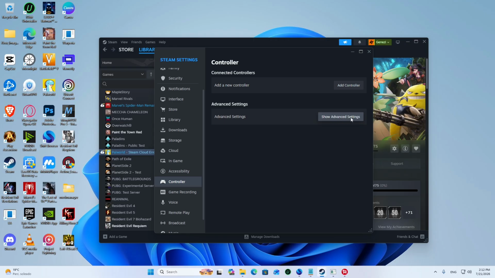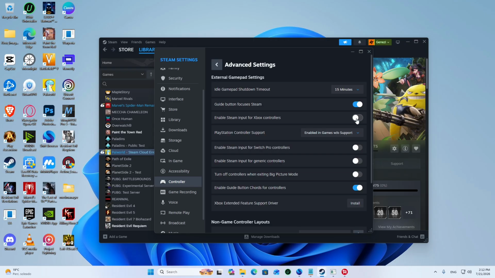if your controller is Xbox, activate this option. If your controller is PlayStation, activate this option. Depending on the controller you have, activate the option.